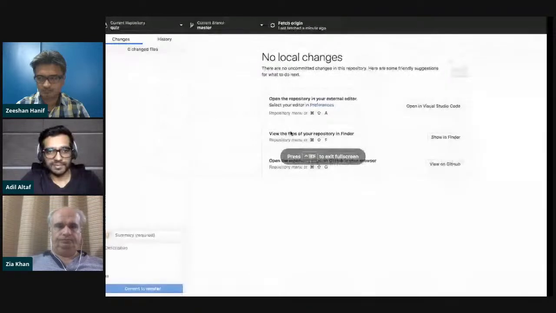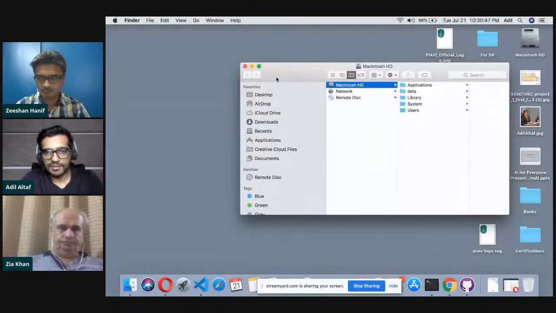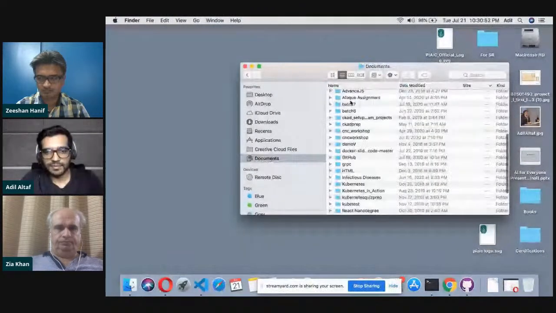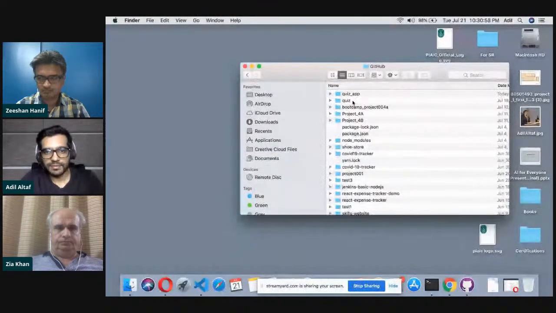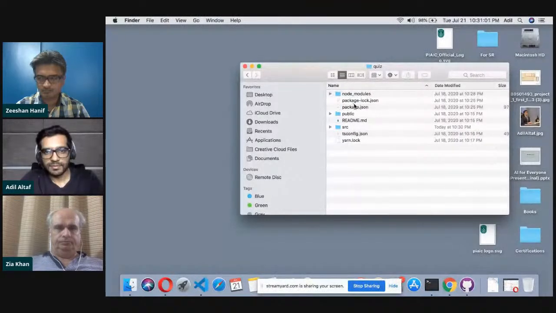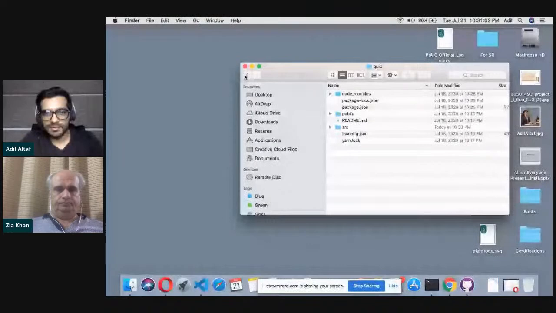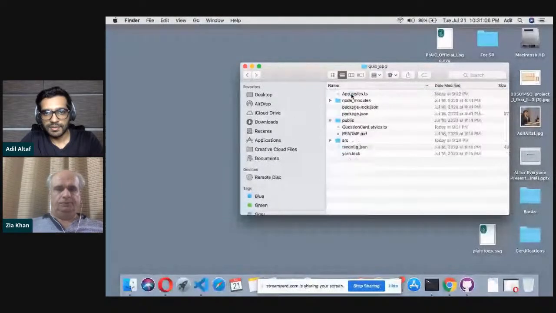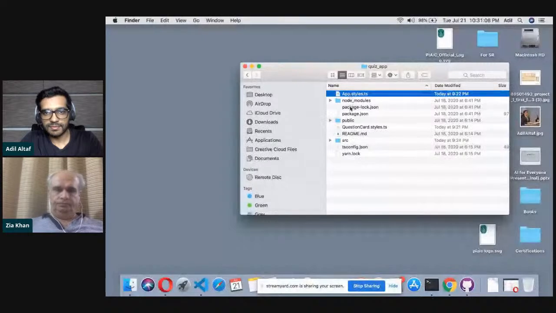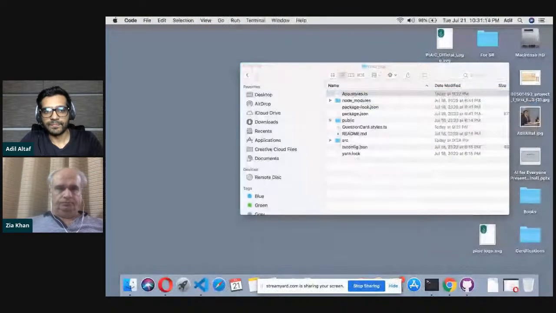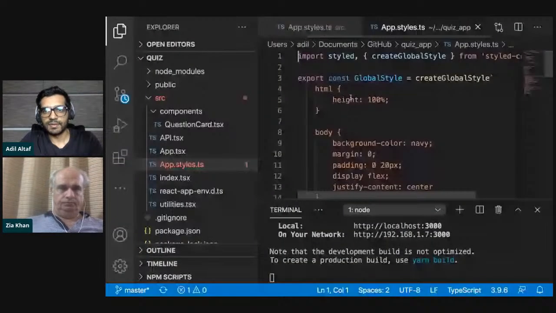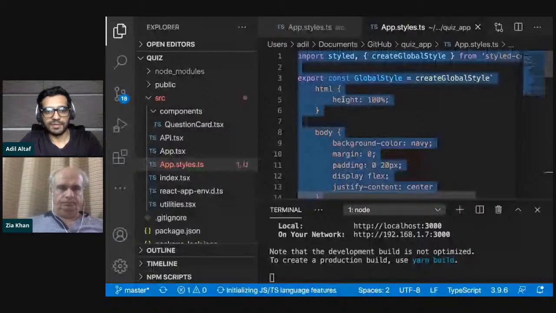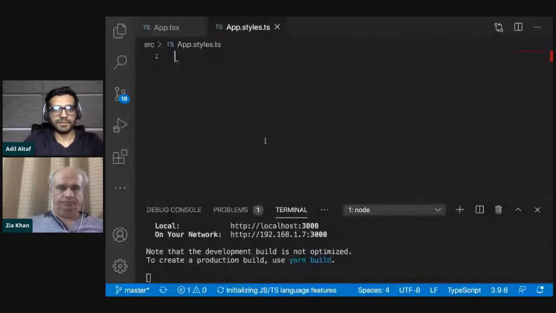To save some time, what I had done previously is, if I go to documents, here, where did I save it? Yeah, so this file. I'm just going to get this code and paste it here. Let's just review what happened inside of this.